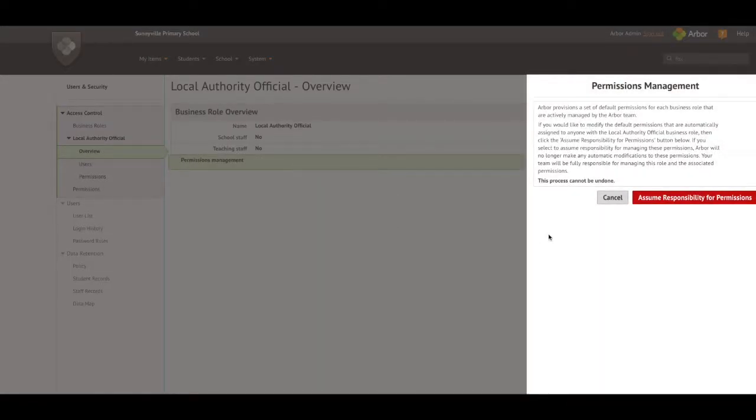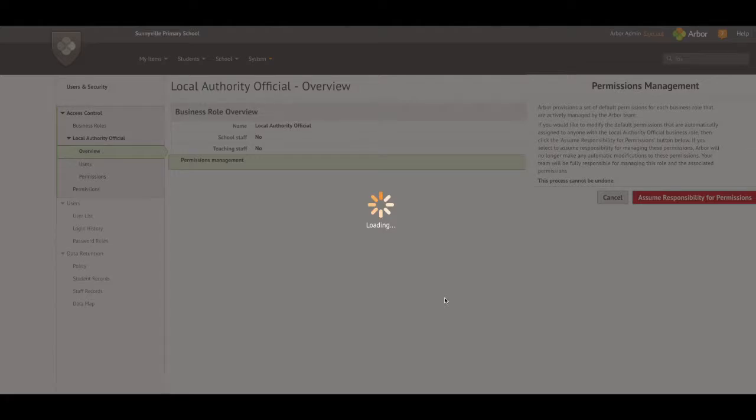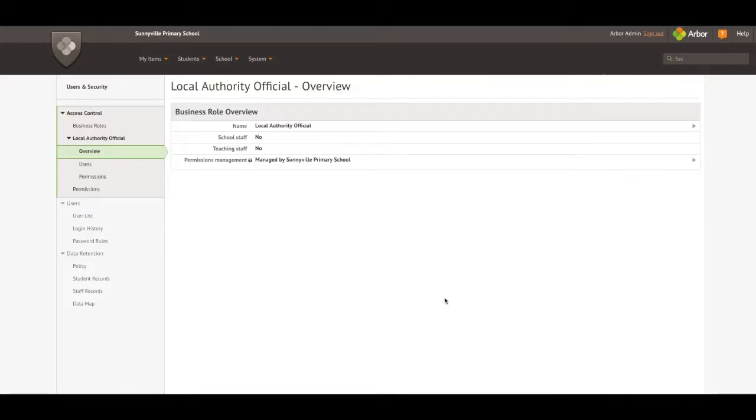The first thing you need to do is click on Permission Management and assume responsibility for the permissions. This means that Arbor will no longer manage the permissions for this business role. This is a process that cannot be undone, so if there is an update to the permissions for this business role, you will need to change this manually yourself, as Arbor will not automatically update this any longer once you assume responsibility for this process. Once this is done, you will see the permissions are now managed by the school.